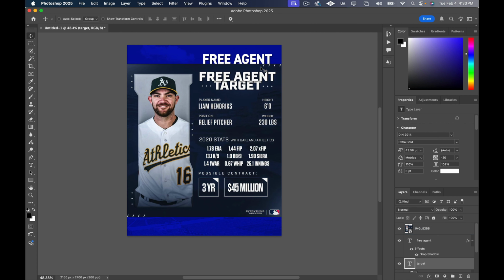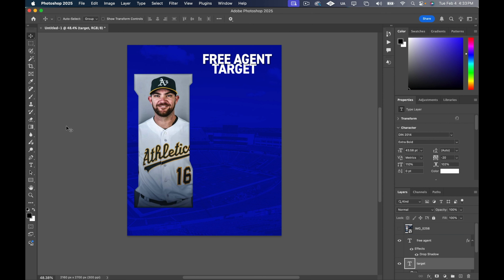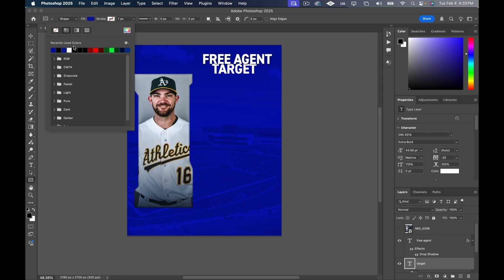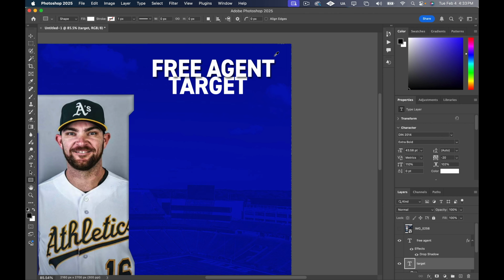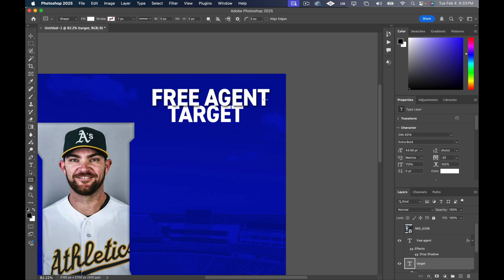Okay, next we have these lines up here, some down here. I'm gonna make these ones like hash marks, like yard markers, being that it's for football. So what we're gonna do is hit U, or you can go over here and select the box. I'm gonna make sure my fill is white and the stroke is nothing. Okay, what I'm gonna do is come over here, make a couple lines.